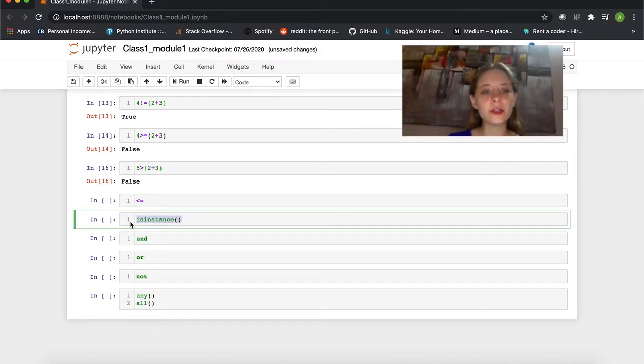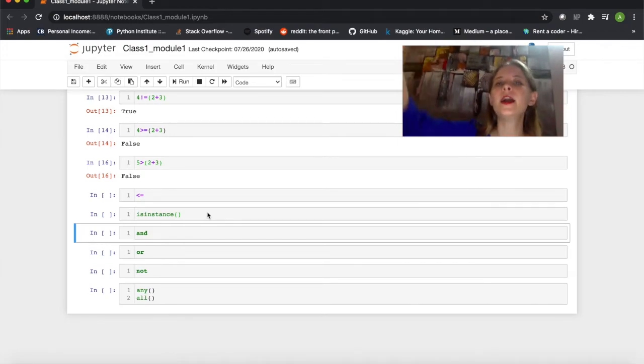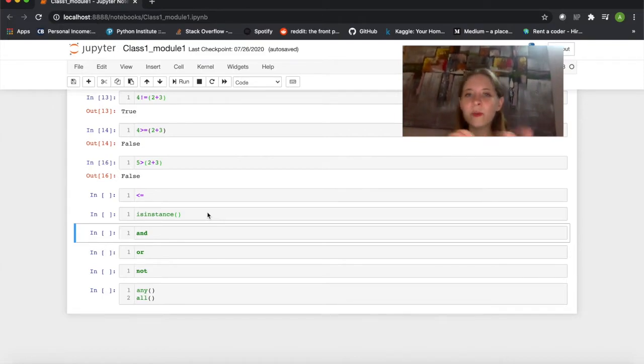We use a function here that's called isinstance to check if a variable or a value or a string, anything, an element, has a particular data type or is an object of a particular class. We're going to talk about object-oriented programming, where we're going to be expanding on classes, in another course. For now, let's just stick with the ones that we know.